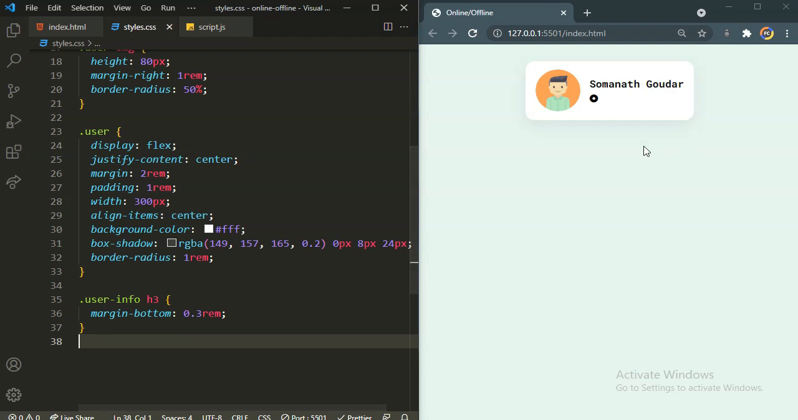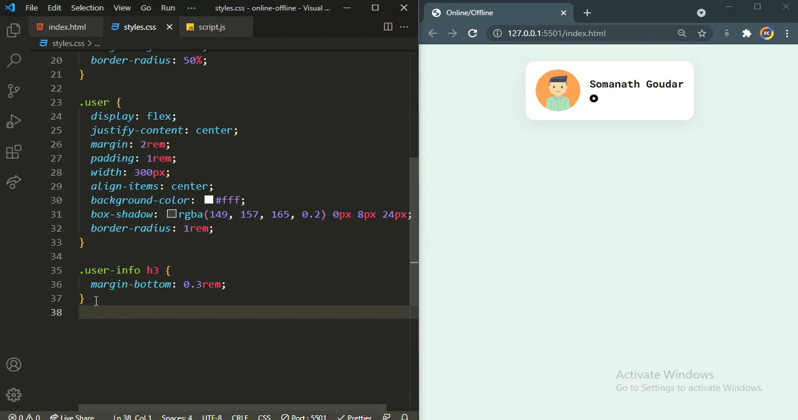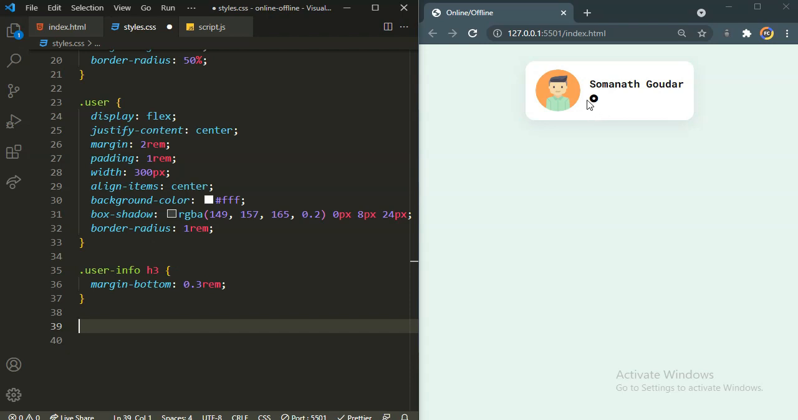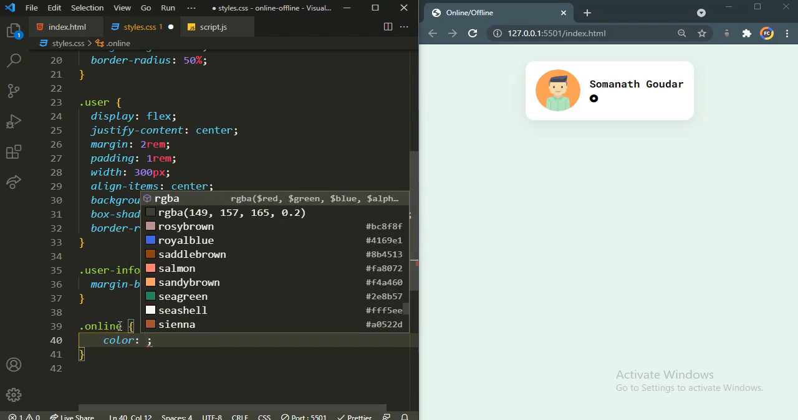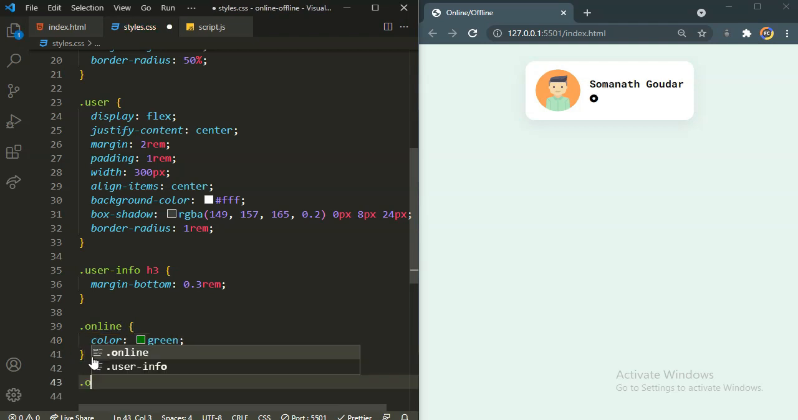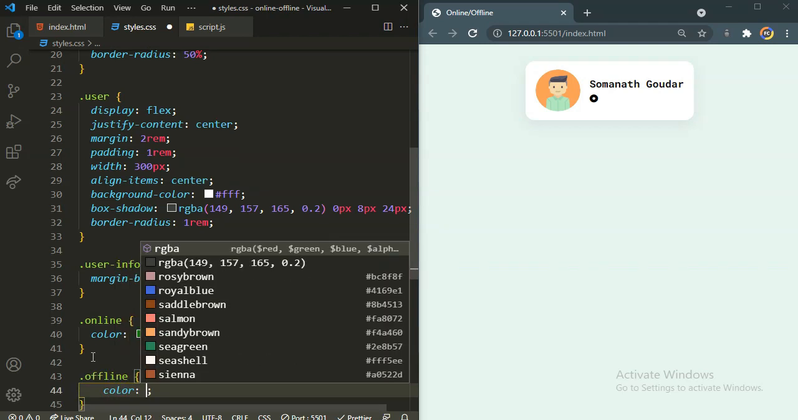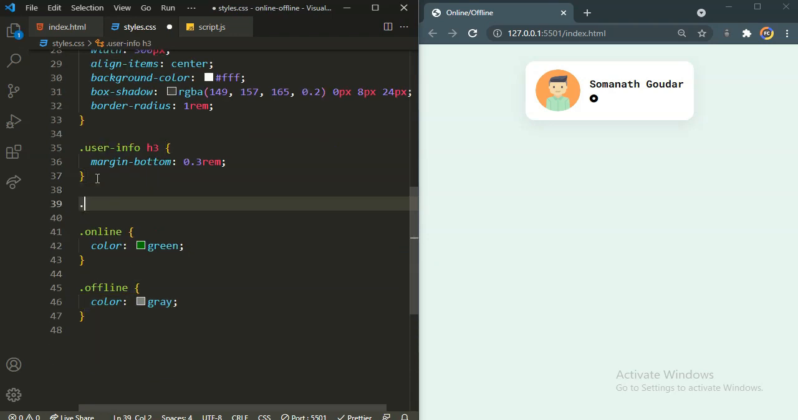Now we actually need to define online and offline classes for that. So if the user info has online, everything is going to be green. If the user has offline, everything is going to be gray. So let's define that. Online, the color is going to be green, right? Let's define that. And similarly, offline, color gray. Okay, to show you exactly, we are going to add the online and offline class using JavaScript.